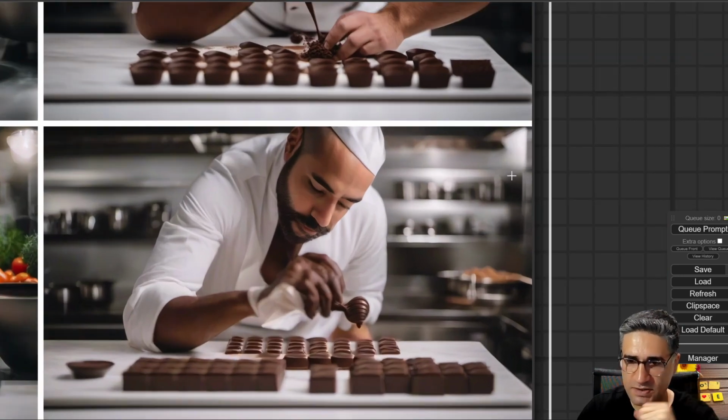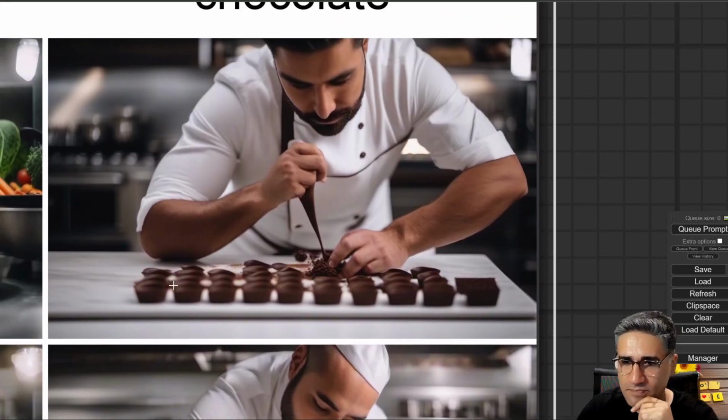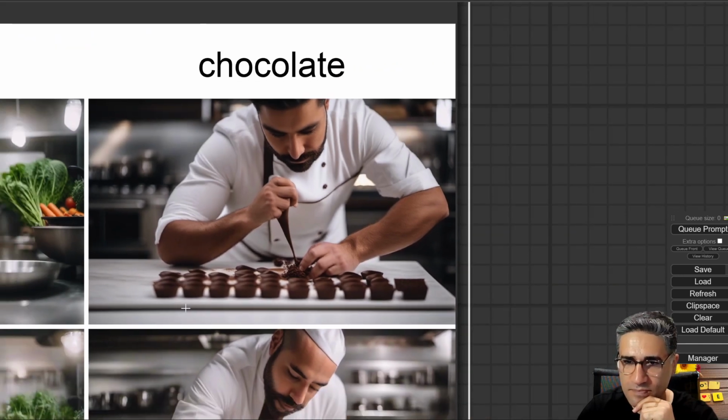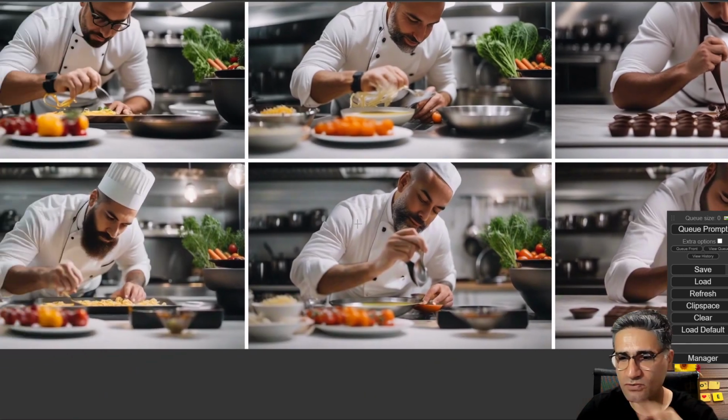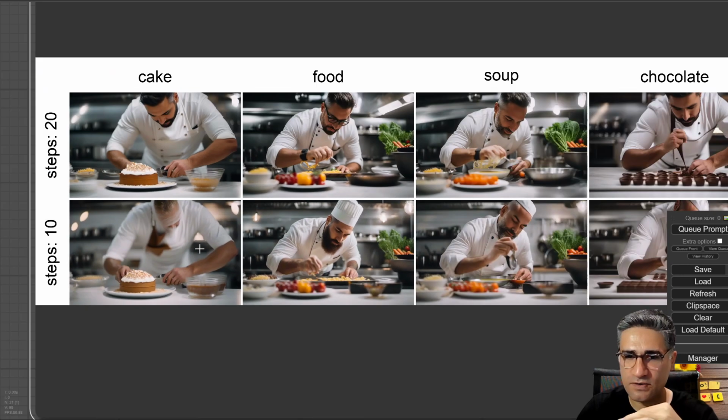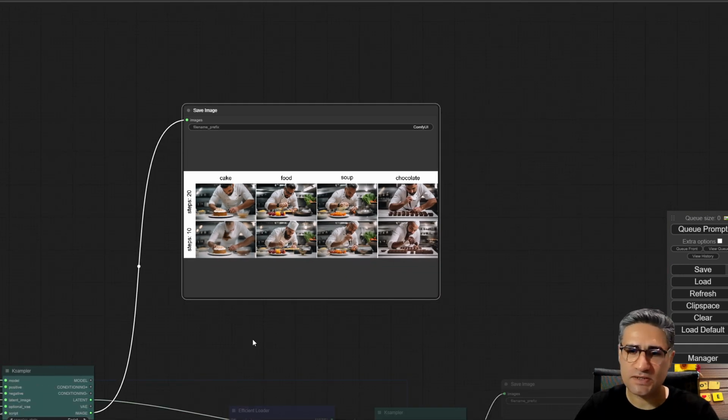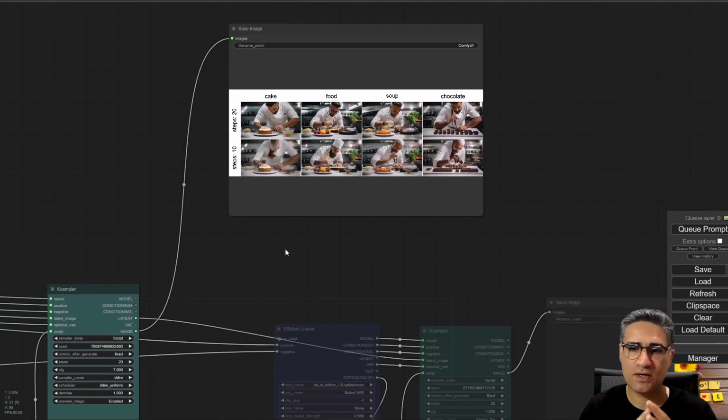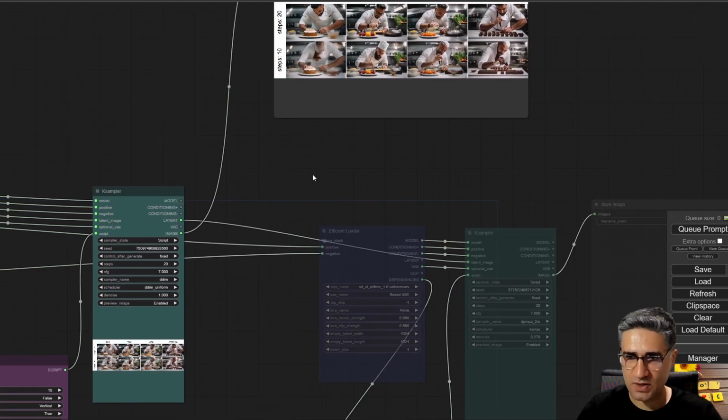You can see here, yes, because all other parameters were the same. So this kind of comparison I think is very useful, and you can make sure which one is better.